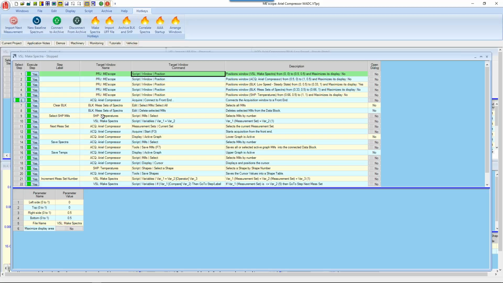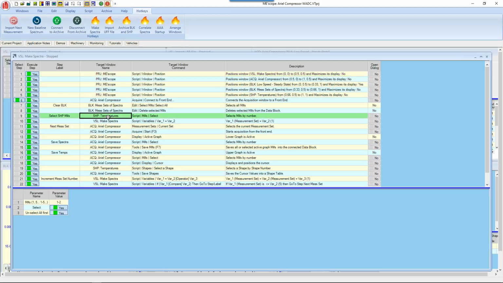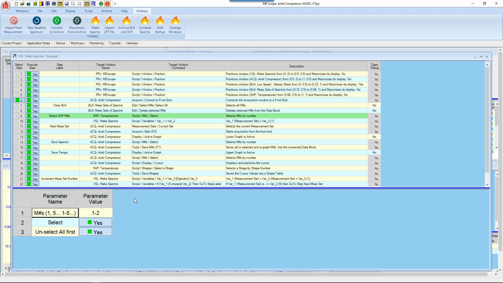And then we have a shape table called temperatures. And again, we're going to select all the measurements in the shape table, and we're just going to select them. Well, we're going to select 1 and 2. So down here are some parameters that go with that command. Let me make this a little bit larger. And you can see here's a description of each of the commands. Selects measurements by number. We're going to select measurements number 1 and 2.